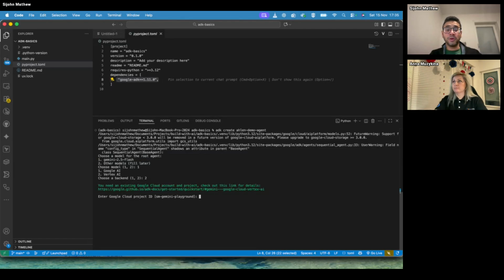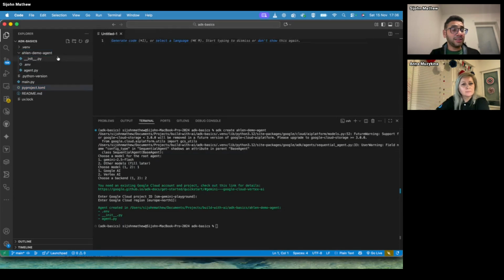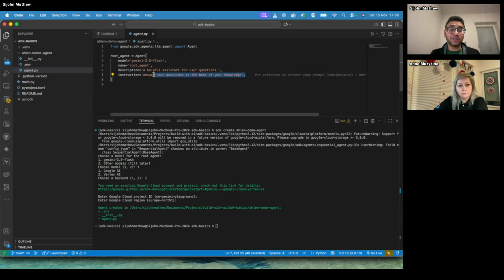Then it asks what is my Google Cloud project. I'm just giving the Gemini Playground project, which is already there, and it is asking which cloud region, Europe North. These are all basic things. And now if you see, it has created an agent here. If I open the agent, it has bootstrapped like this. I'm a root agent, and I'm using a model called Gemini 2.5 Flash. The name of my agent I can change, now it's called root agent. And the description: I'm a helpful assistant, answer user questions to the best of your knowledge. So now my first agent is ready.